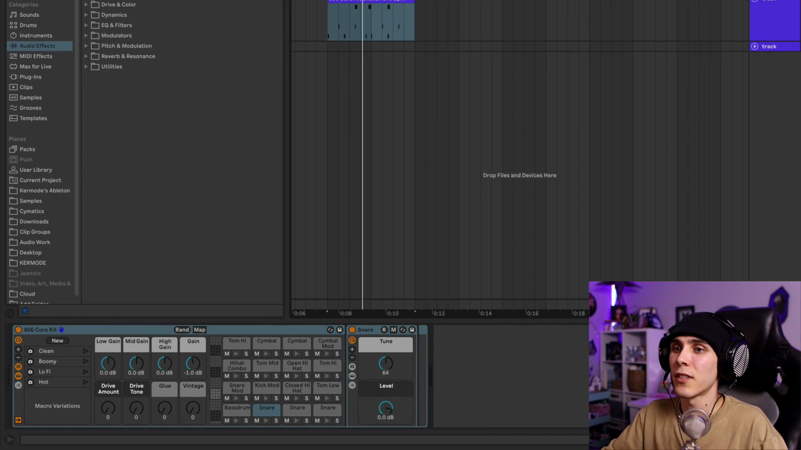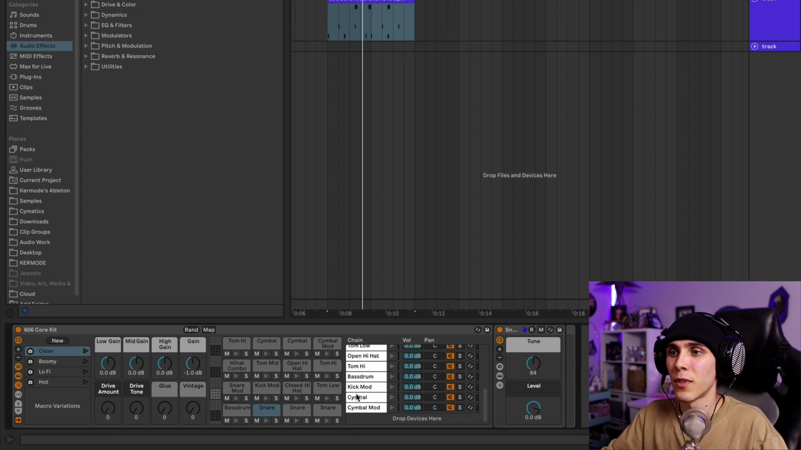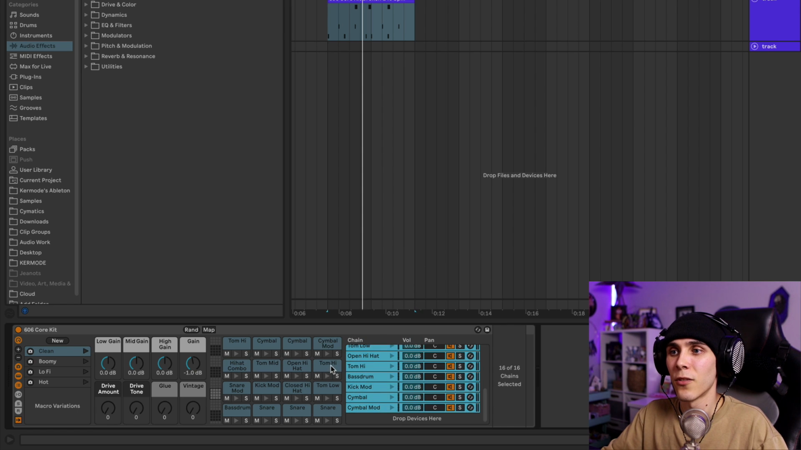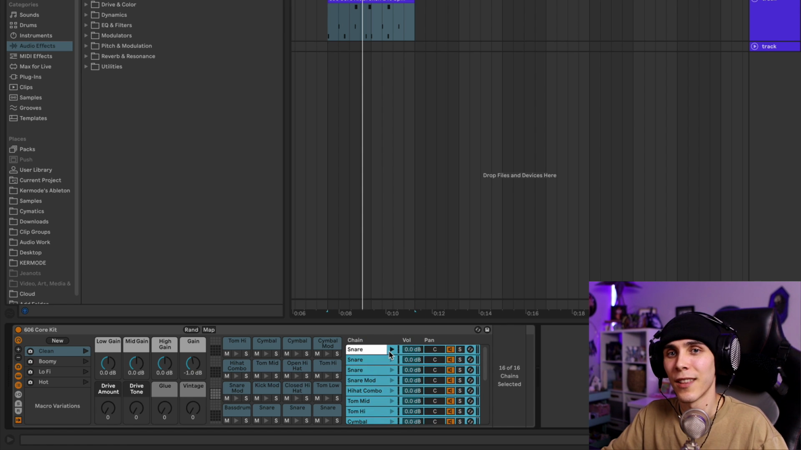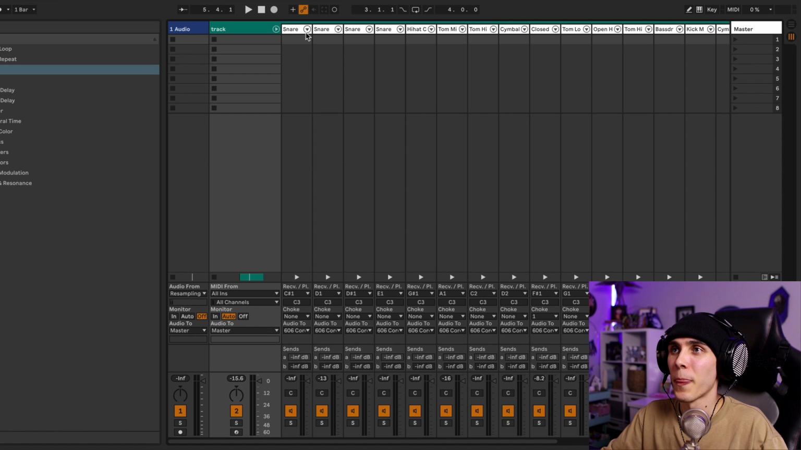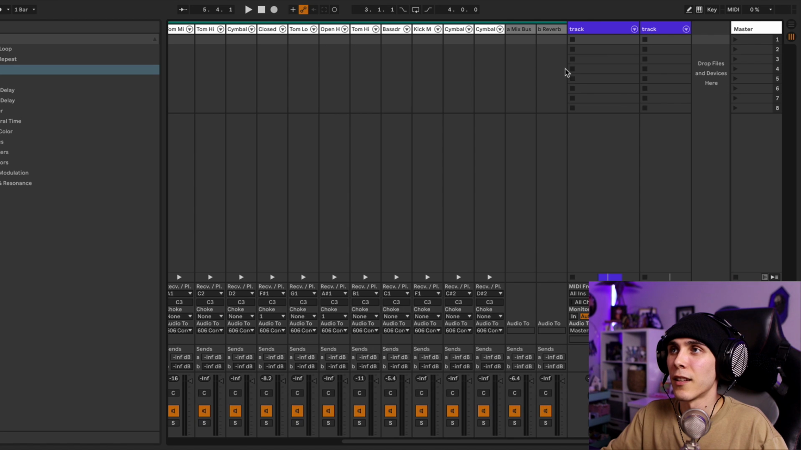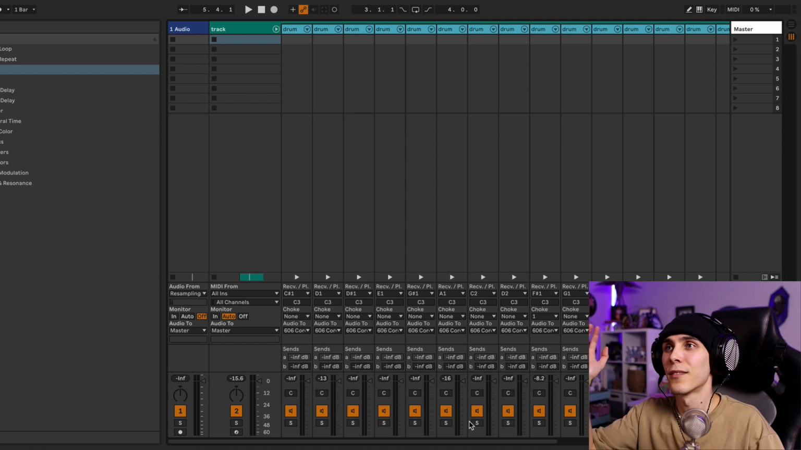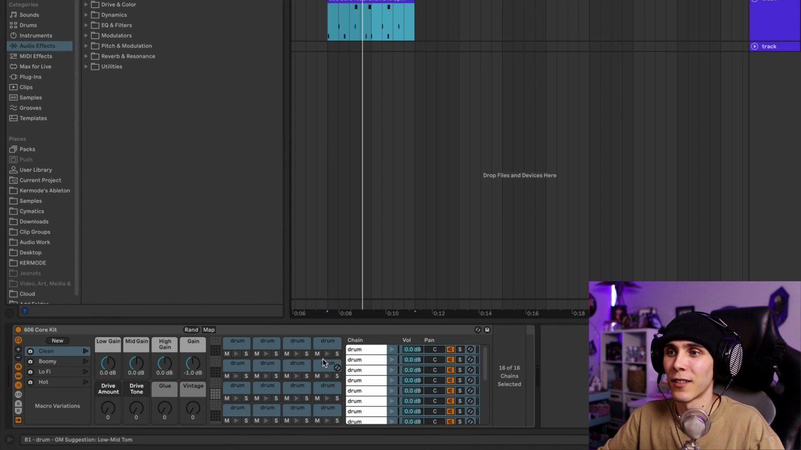Not only that, but let's say you have a rack like this one here. Let's say, for example, I wanted to rename all these different chains here. Now, unfortunately, you can't rename them all in this view. But if you go on over to session view and you open it up, now we can take all of them. Right click, rename, drum, enter, boom. They're all renamed right there.